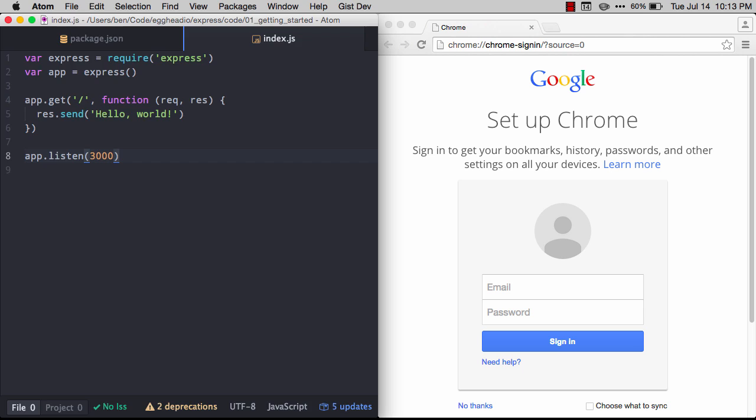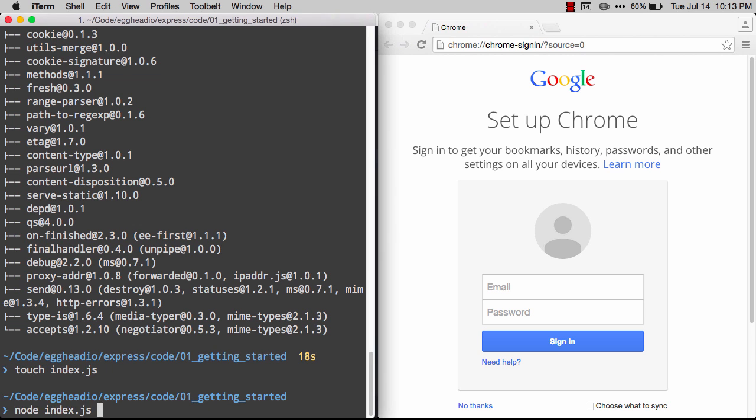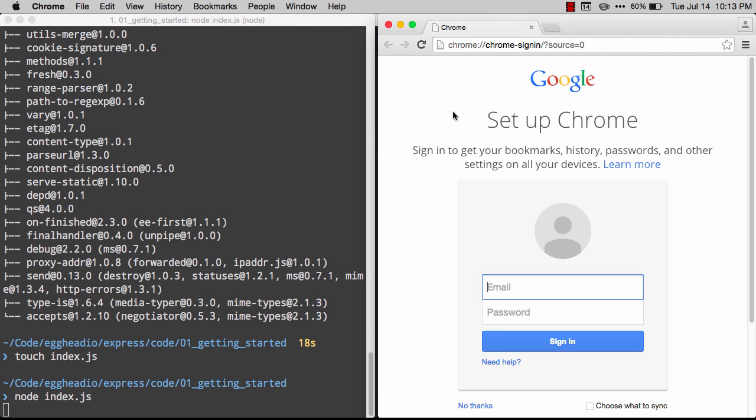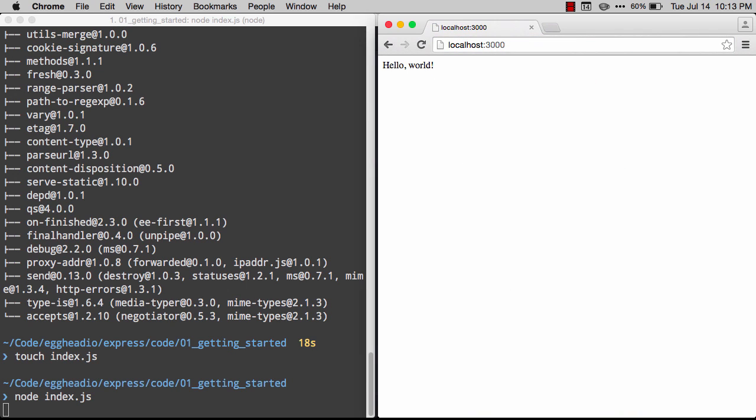If we now go back to our terminal and start up index.js, we can go in our browser, load up localhost 3000, and we do in fact get hello world returned.